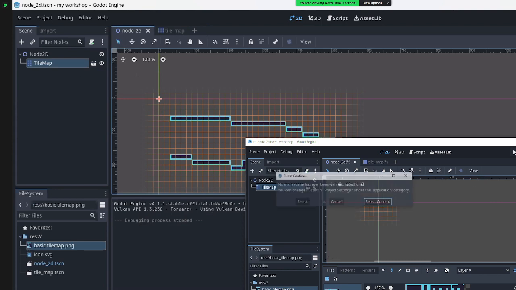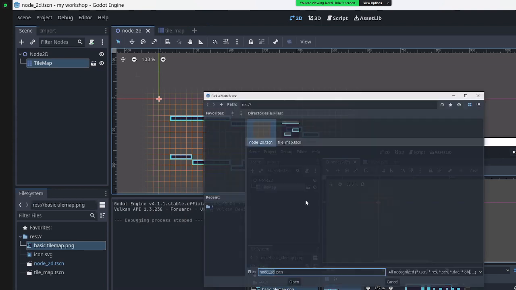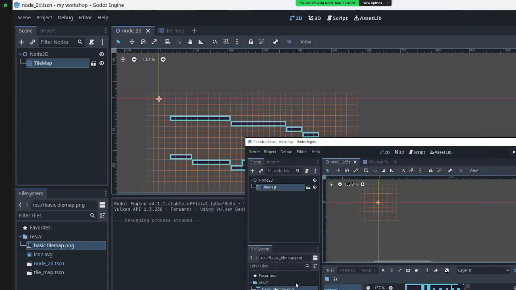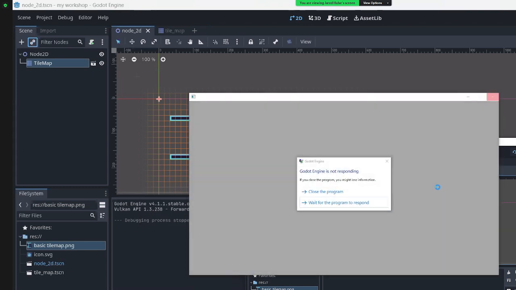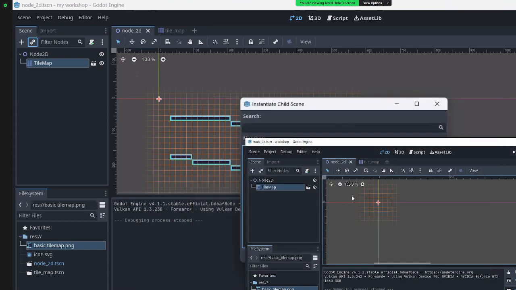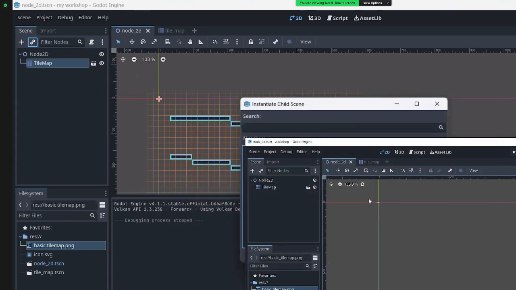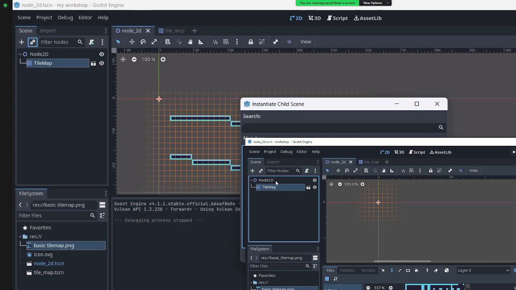So for the temp change of things like that, why do you have two instances of the dot T, SCN, or NC? Oh, these two things? This is the Node 2D scene, the one that we're in, and this one is the tile map scene.